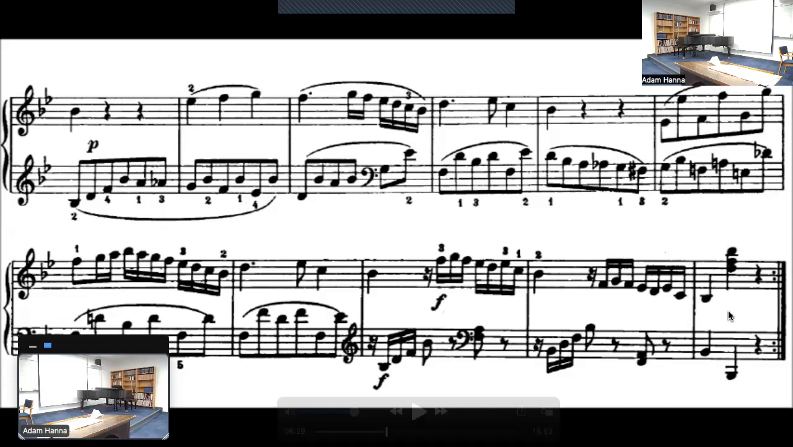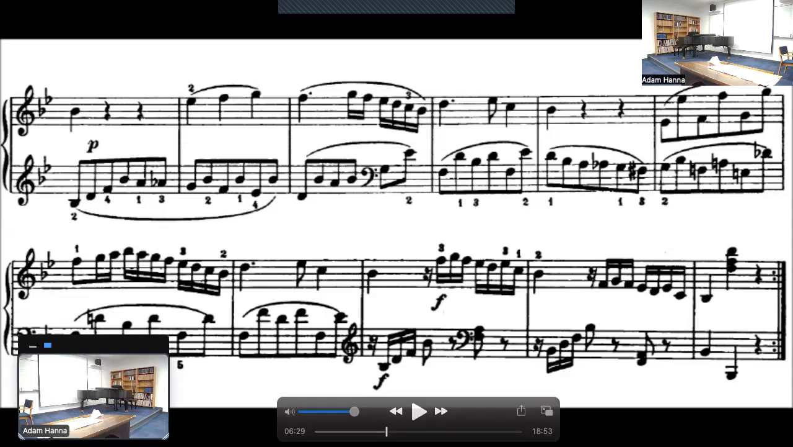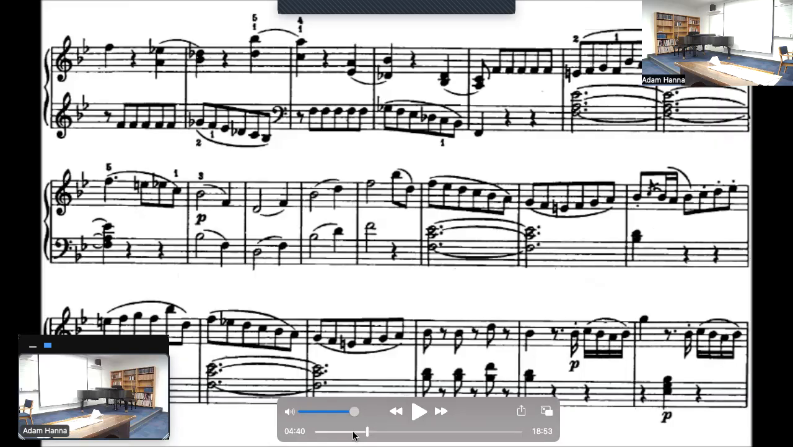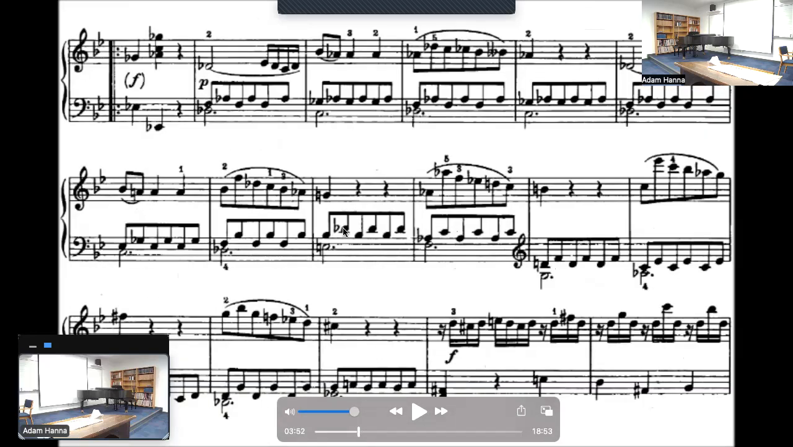I also hope that you appreciated the identification of the French augmented sixth chord in the development. If we go back to the development, that's measure 336. Yes, right here. I thought that was a pretty cool find as well.